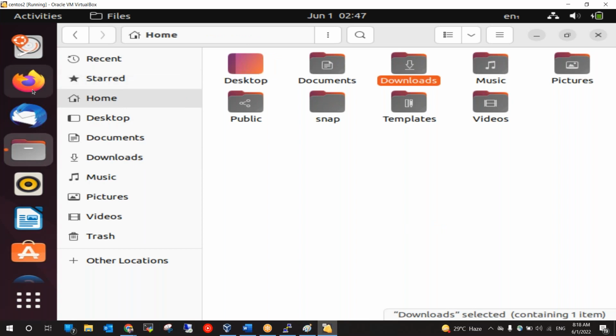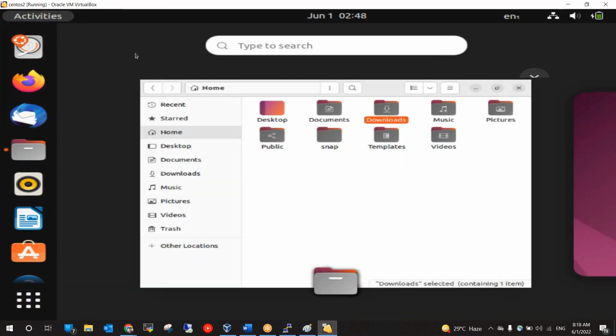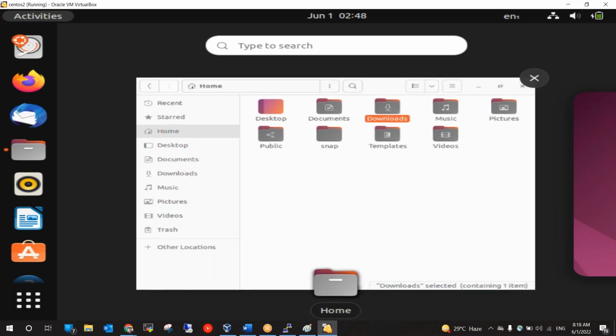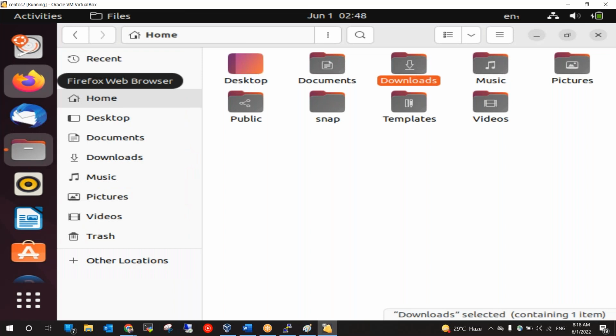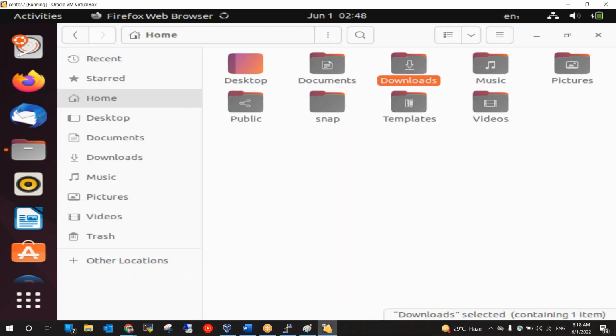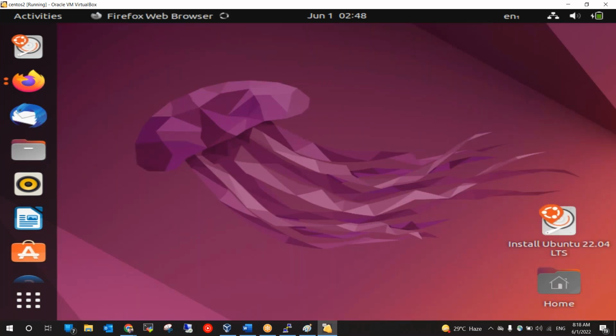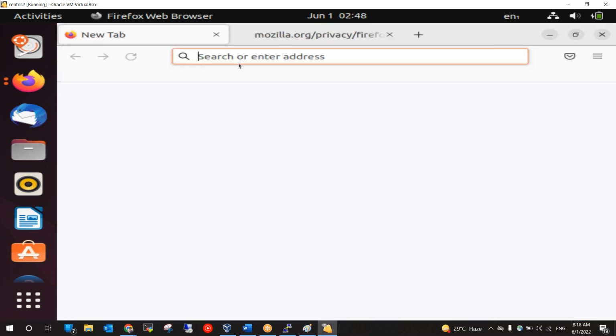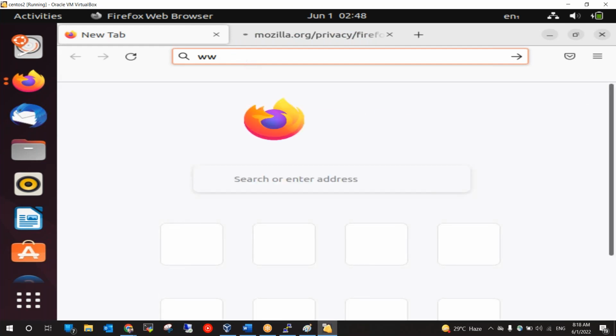You can see. Let me give an example. If I download, how it's going to be, where it's going to be. I'm turning on the Firefox. Let the browser come up.